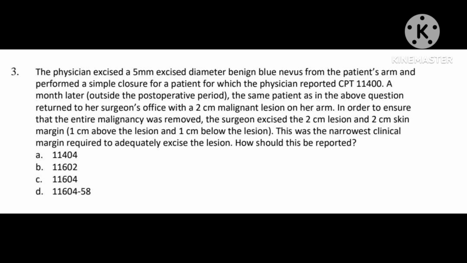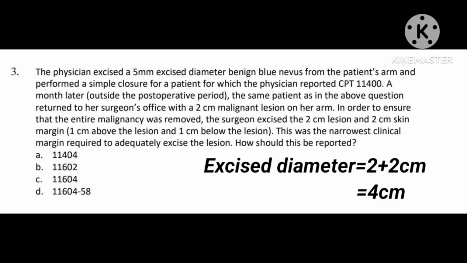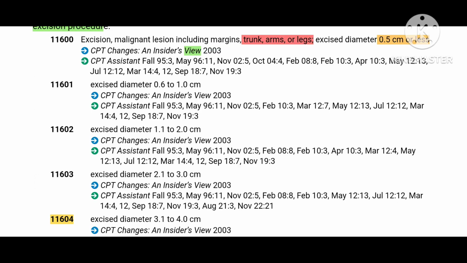Now here in this case, the patient has come for removal of a malignant lesion in the arm. So you have to find the codes from the arm section in malignant lesions. And the excised diameter of the lesion will be 2 cm plus 2 cm, which is equal to 4 cm. So the answer will be 11604, because it is a malignant lesion removed from the arm with an excised diameter of 4 cm. So the answer will be 11604. You don't need any modifier 58 here because this is not within the postoperative period.